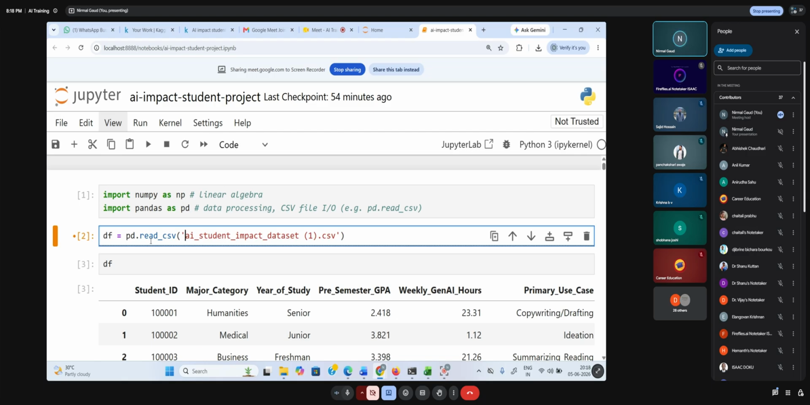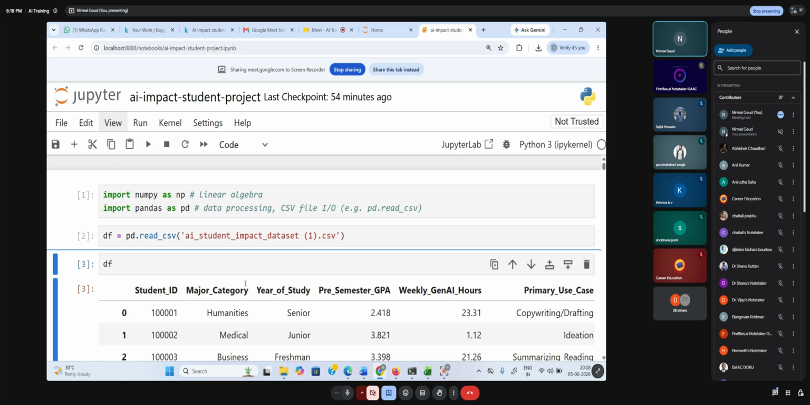Fine. Now you can access the data. So this is my DF, and here I'm printing the DF.